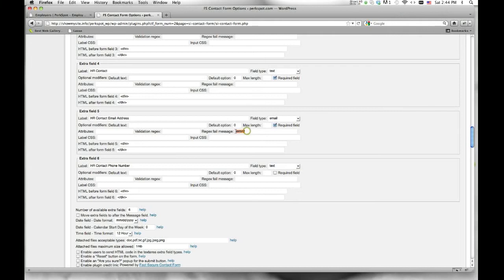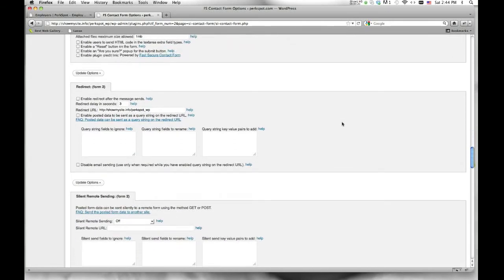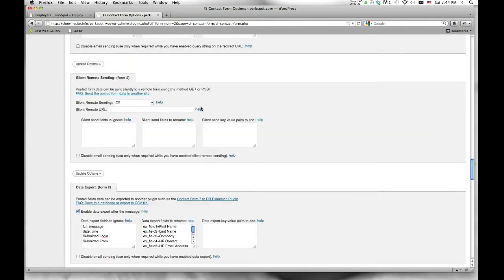We also have a code that we are inserting in here in the regex fail message to make sure that the form is being validated for the email address. So if the person inserts an address that is missing an @ symbol or a .com ending, they will get a message saying that you have to put in the right information. So going down, we are not using any of these fields.